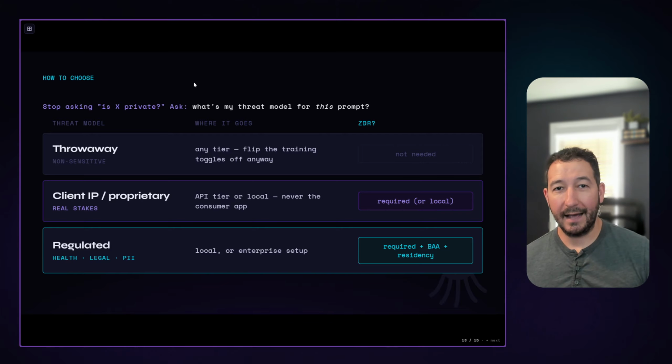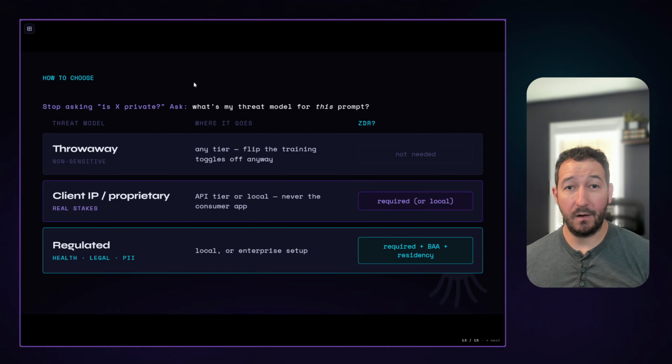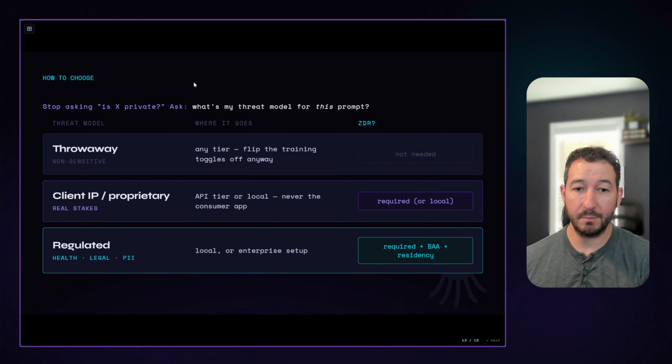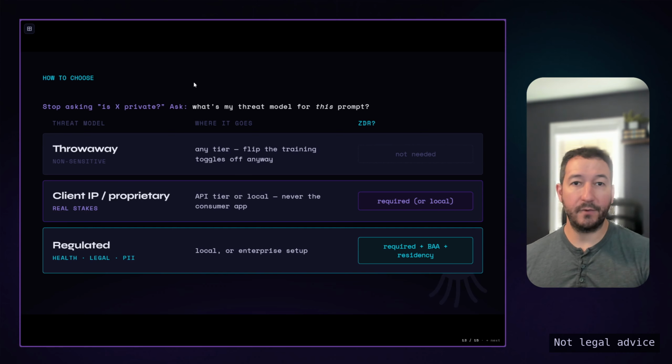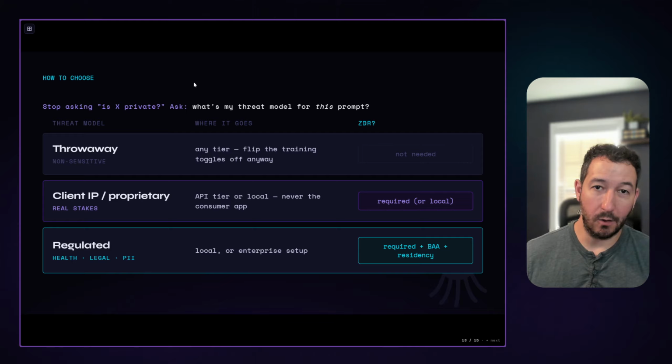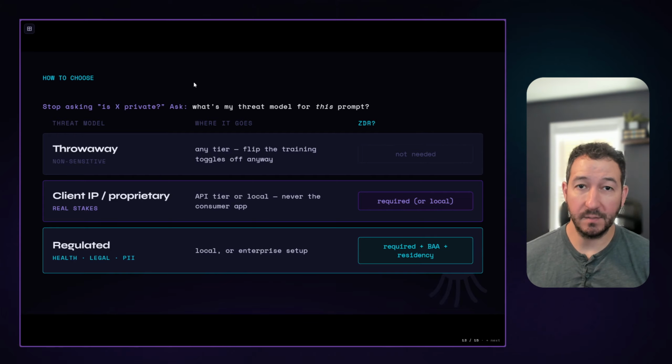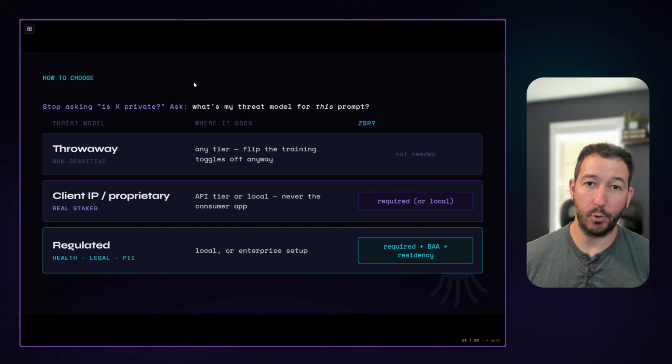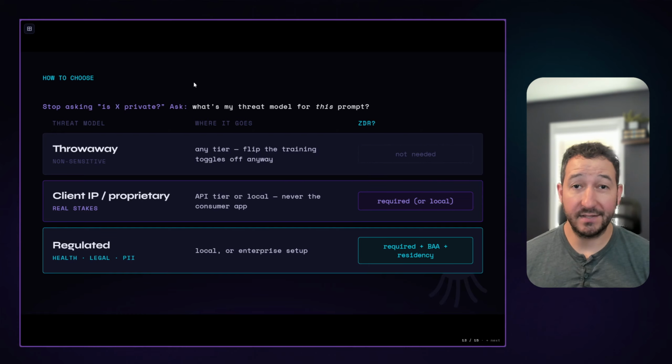Now, if you're providing stuff to the models that is client or proprietary, you're probably going to want the business or enterprise tier that has ZDR from some of these providers, or use a provider that has ZDR by default. And for regulated data, such as health, legal, or anything with PII, which is personally identifiable information, you definitely want to go full local or have an enterprise agreement with these providers so they are guaranteeing that no data is being retained, since there are going to be a lot of compliance and legal ramifications for that kind of information being stored at providers.